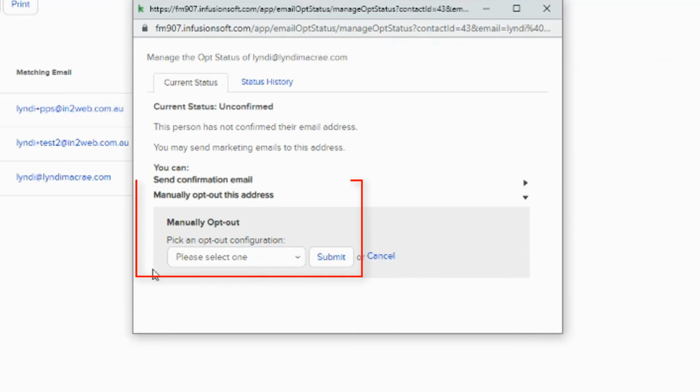So anyway, hopefully that helps. This is how you manually opt out using Keap Pro.